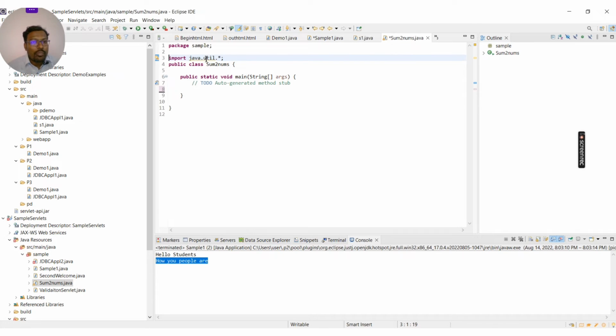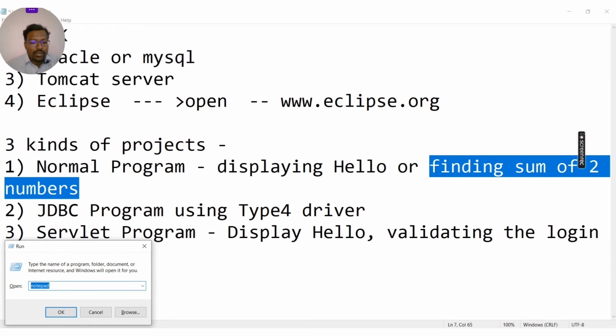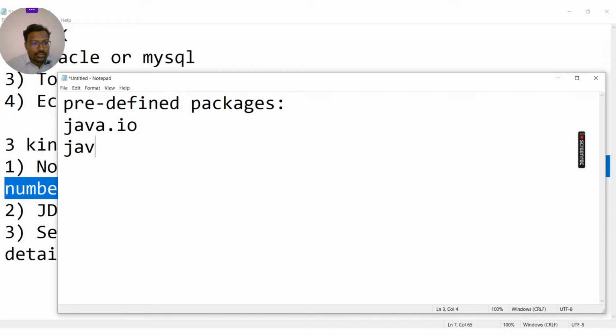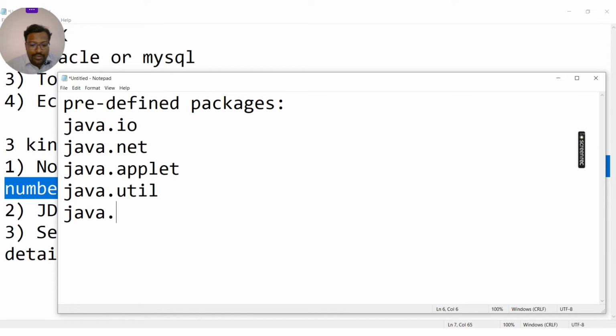So we require importing the utility package. This is a predefined package. There are several predefined packages. If you see what the predefined packages are, they are the java.io package, the java.net package, the java.applet package, the java.util package, and the java.lang package.